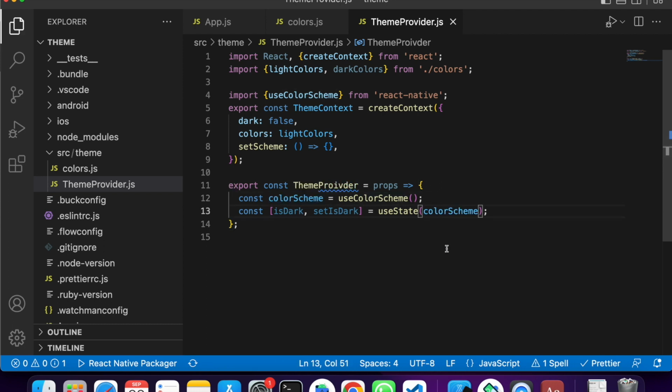Fine, now I'm going to pass this value, color schema, right? Or more specifically, rather than passing the value, we can declare a condition here. If it is dark, then return the value true to is dark. So if it is dark, the value of is dark will be true. If it is not dark, the value will be false.